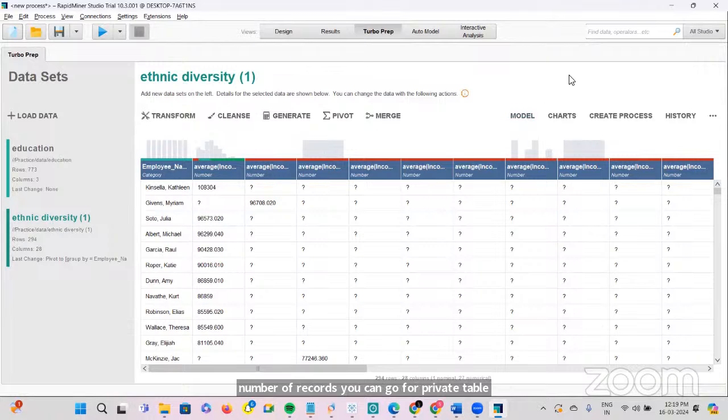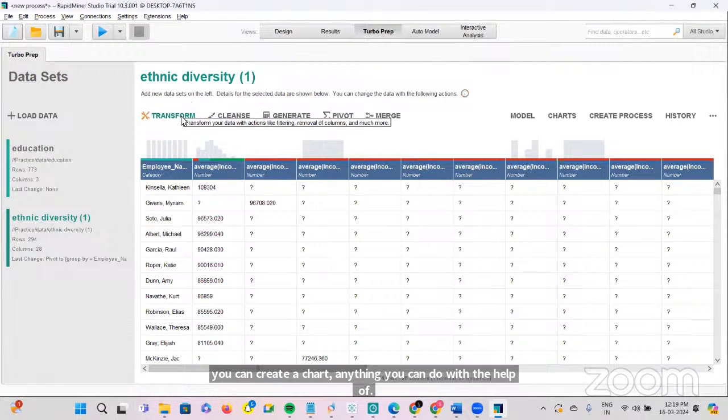And you can create a model, you can create a process, you can create a chart, anything you can do with the help of Turbo Prep. So basically, Turbo Prep is used to clean the data and to transform the data. That is for cleaning and transformation purpose.